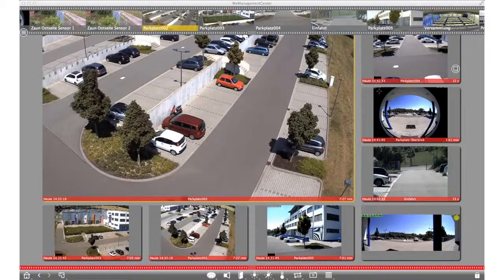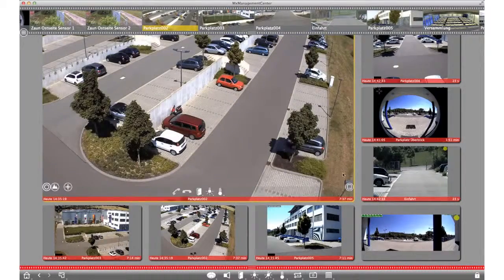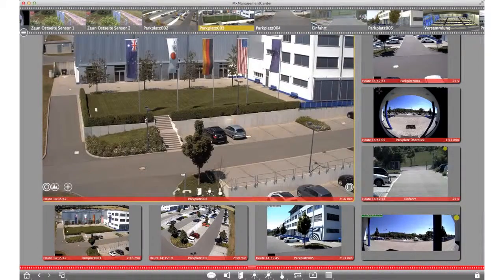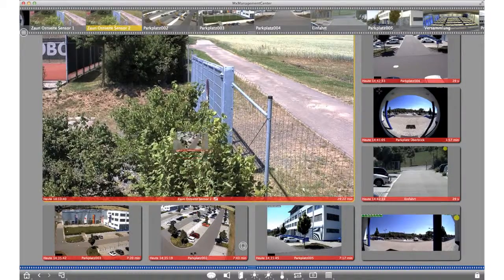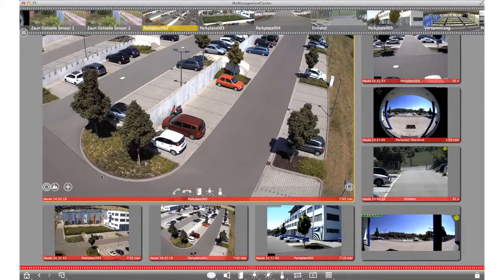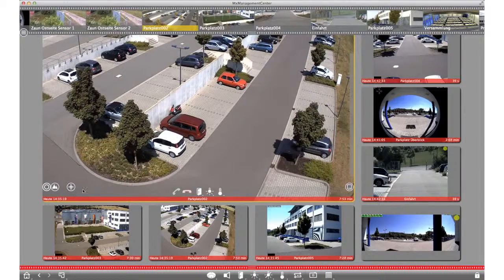Now we want to concentrate on the grid view. The grid view can feature a focus window framed in yellow. We can drag cameras from our group or from the camera bar. More multifunctional sliders with additional functions are displayed when we hover over the focus window with the mouse. We can use the plus slider to control the zoom.